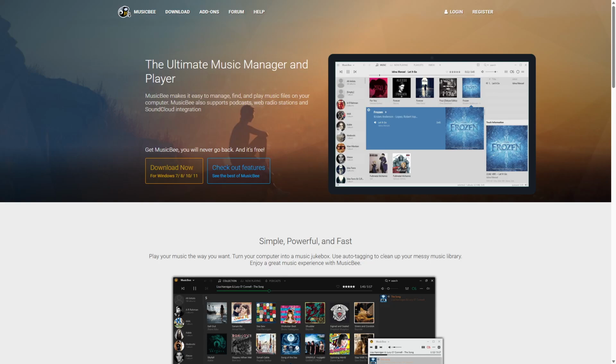MusicBee versus MediaMonkey, which music player is better? Choosing the right music player can completely change how you enjoy and organize your music without frustration. We'll look at MusicBee and MediaMonkey to help you decide.